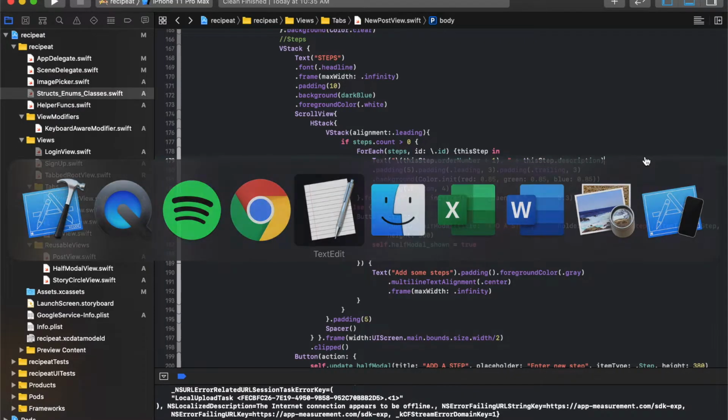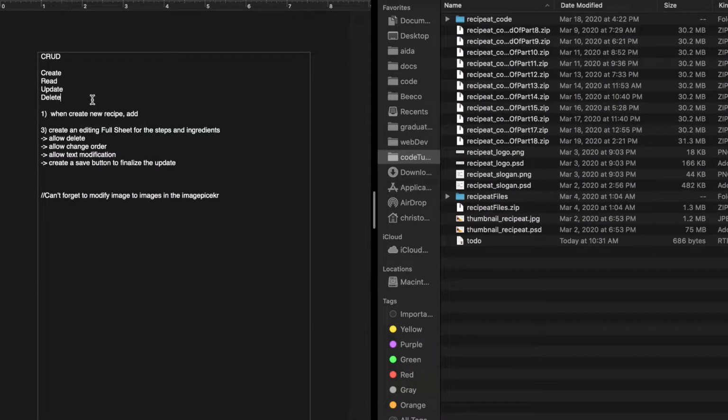Alright guys, so moving on forward, we want to be able to do the four basic functions of using stored data. So creating, reading, updating, and deleting. We can already create a recipe, we can create a user. Next thing I want to be able to do is read each recipe, okay?